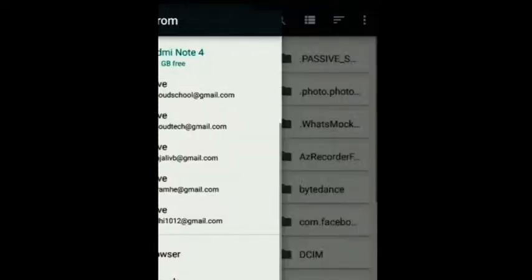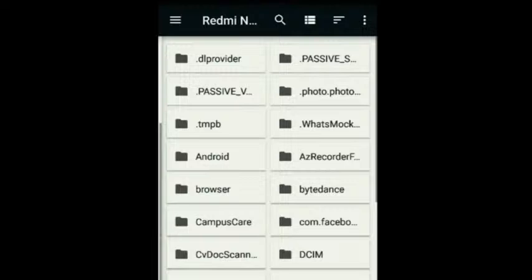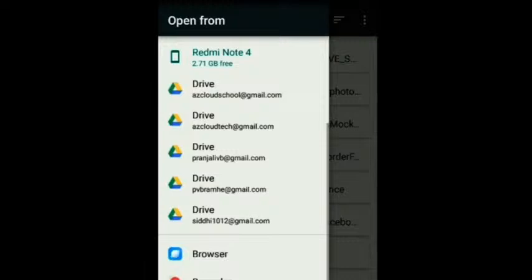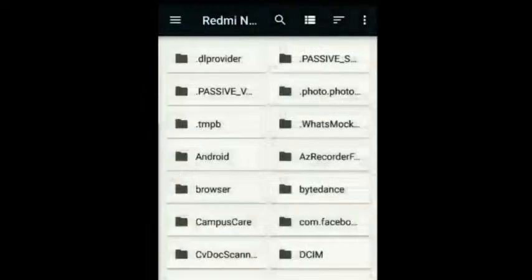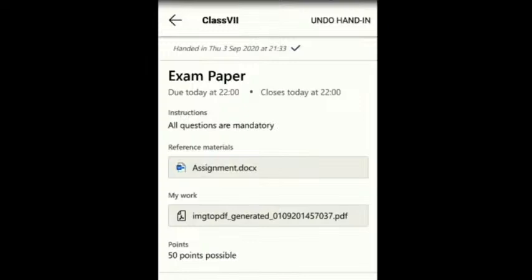So I have already added my work. Now as a student, I can click on the hand in option, which is already available on the right hand side, right top corner. And this kind of GIPHY images are always there to motivate your students. Now I'm going back to the teacher's preview.